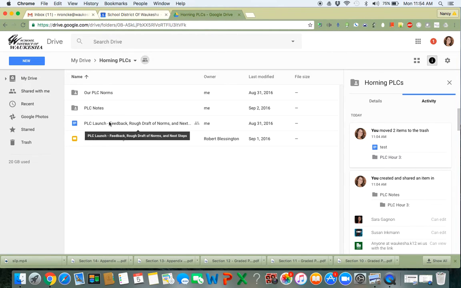You can also look at the typed up feedback that we looked for themes and trends together with during the second learning session. That's all in there. The rough draft of the PLCs, the norms, and anticipated next steps for the PD is all in there as well. Again, I'm trying to be as transparent as possible. So the two folders that you'll have to use every single time that your PLC meets would be these two.